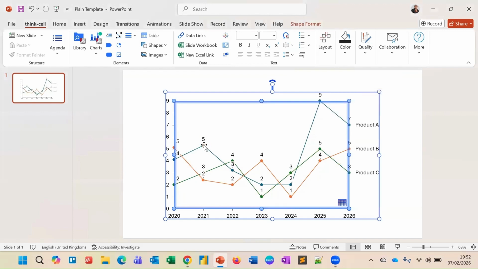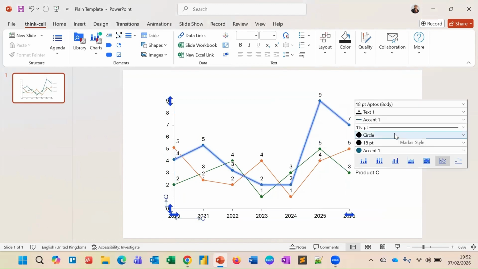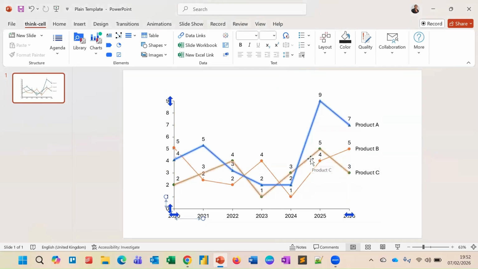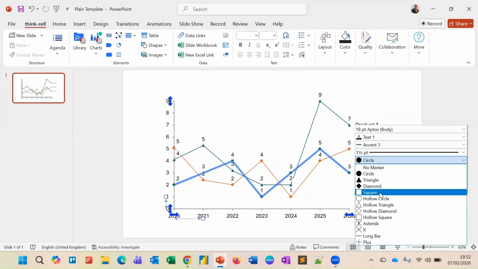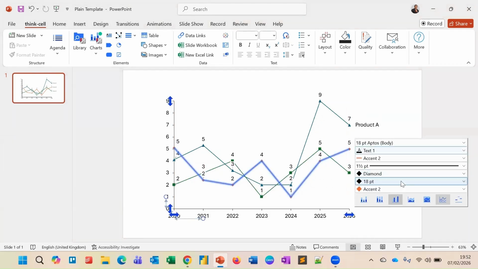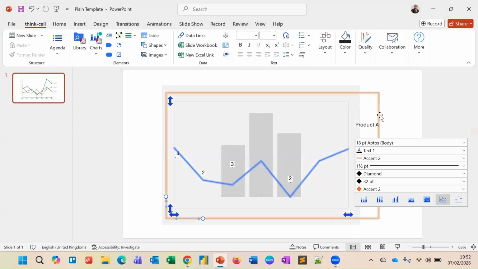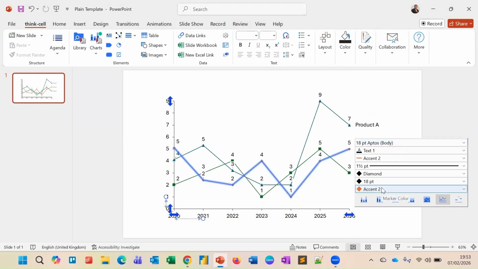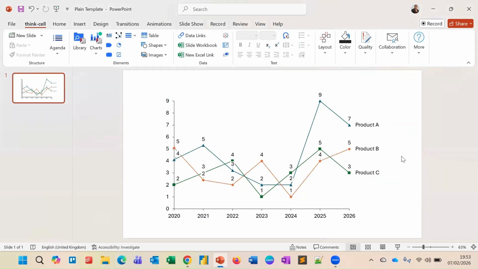Now you can see that by default, it comes with these round markers, but you can change this. If I click on any of these lines, I can change the marker style. So I can change this to triangle and then change this second one to square. And then for the last one, let me change it to diamond. Let me also show you how you can change the size. You can see how big it is. Let's return it back. You also have the option to change the color if you so wish. These are a few customizations that we can do.